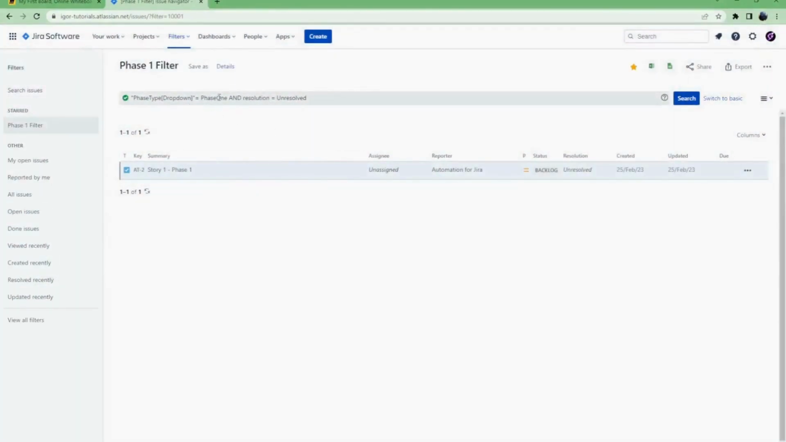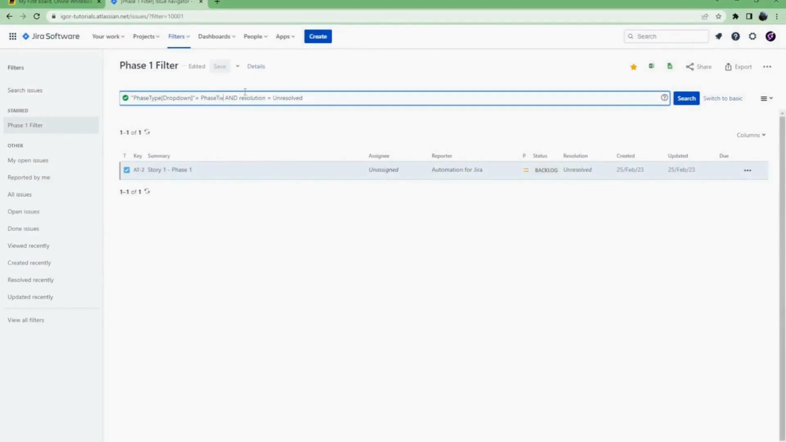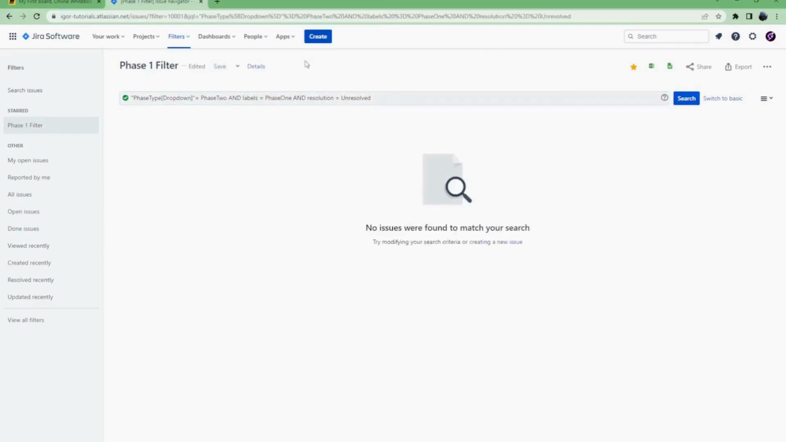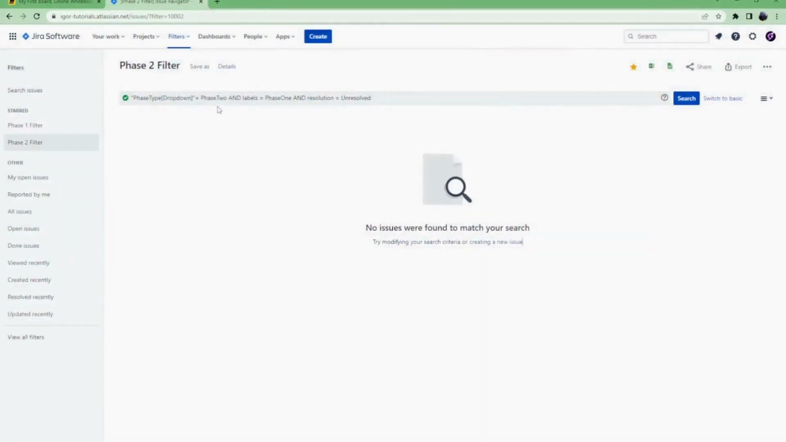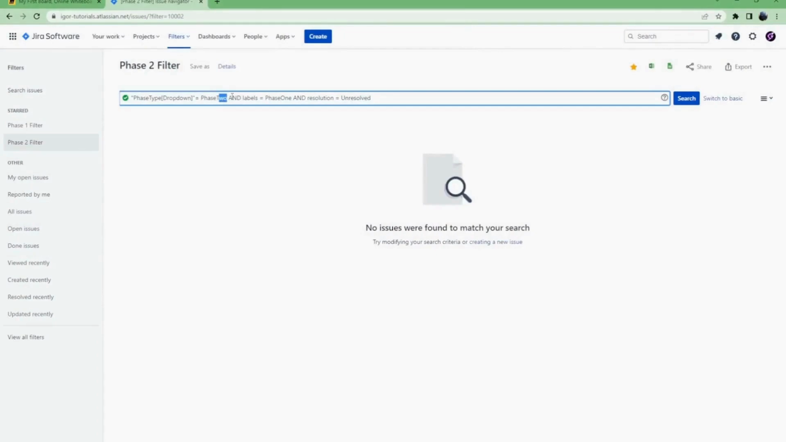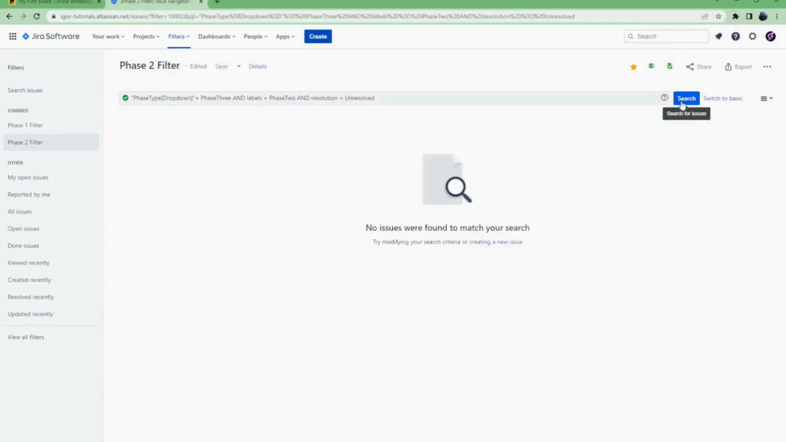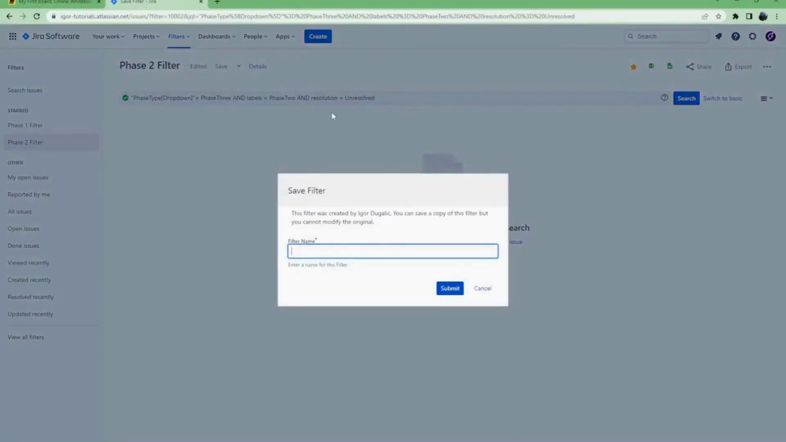Now for the second filter, we will need to use phase 2 phase type, but also labels equals to phase 1, and resolution unresolved. Save as phase 2 filter. And the third filter will be phase type equals to phase 3, labels equals to phase 2, and resolution is unresolved. Click search, click save as, phase 3 filter.